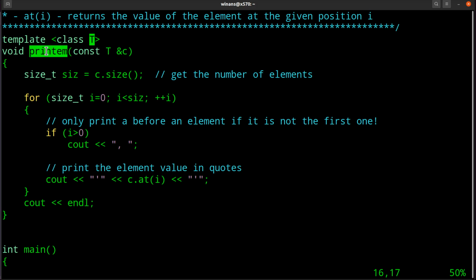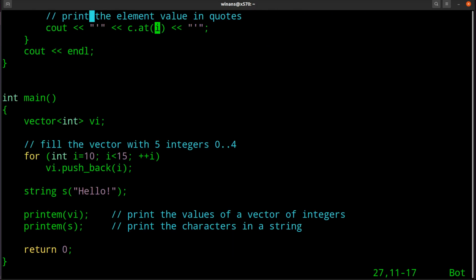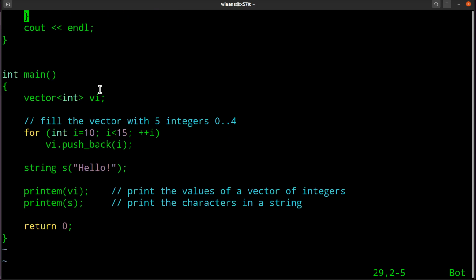Now, if I call printem and give it something else, this may not work very well, because if I give it an object that does not have a size member that returns an integral type, or does not have an at member function that takes an integral type, then this can't compile. All right? So keep that in mind. But with all that, let's look and see what's happening in main.